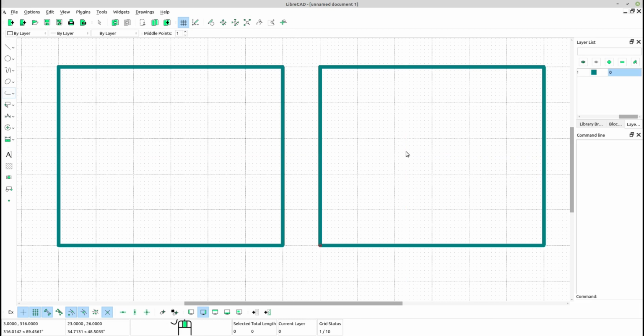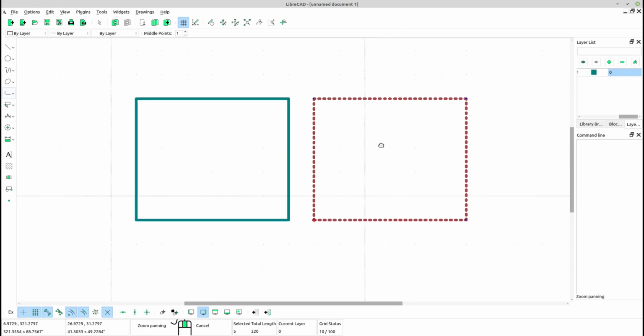Using the Rectangle tool is the more straightforward and efficient way to create a rectangle because it is specifically designed for this purpose. It allows you to specify the dimensions and create a rectangle with precision.